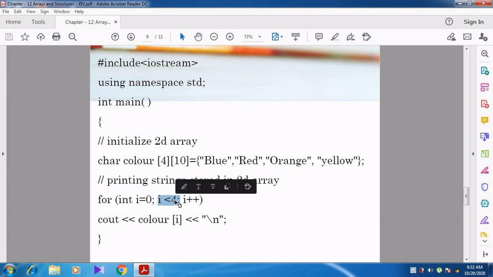Then 1 less than 4, the condition becomes true. So color[1] represents red, and that will be printed. Then i++, 1 plus 1, it becomes 2. 2 less than 4, the condition is true, so color[2] represents orange. Then 2 plus 1 becomes 3. Checking the condition, 3 less than 4 is true, so color[3] represents yellow.